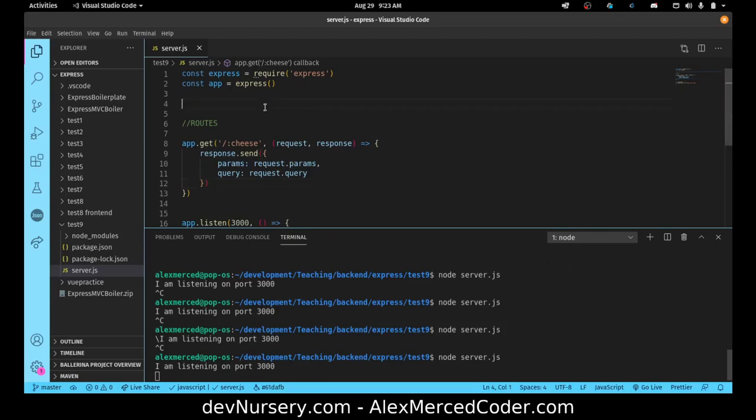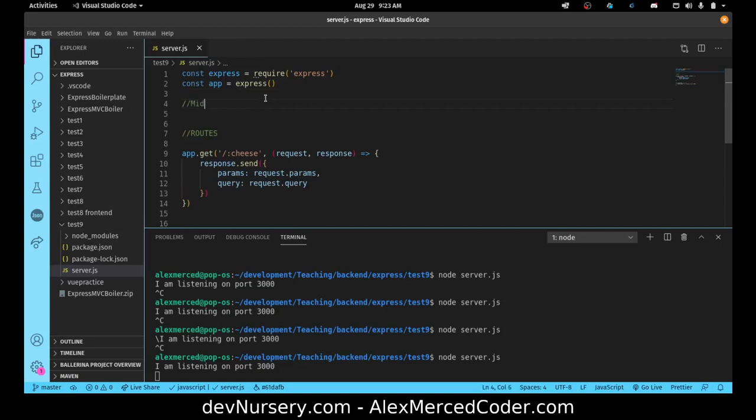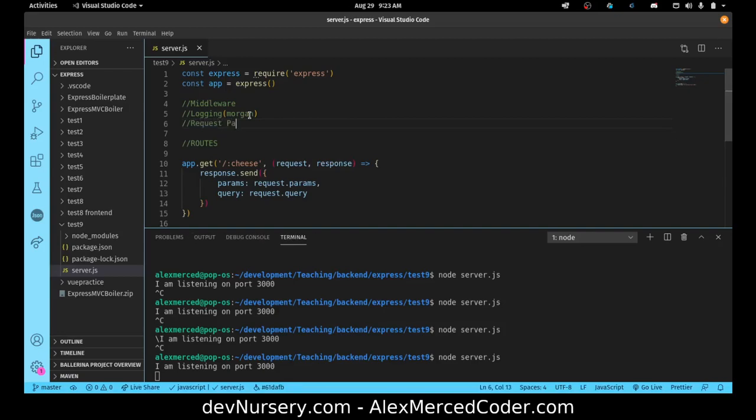I just wanted to leave it at that, just so you guys get a flavor for what Express is doing. There's also something called middleware. Middleware are functions that run before it gets to the routes. So oftentimes there's middleware for all sorts of things, such as logging, which just means logging information into the terminal so that way you can diagnose problems. Usually people use a library called Morgan. There's request parsing.